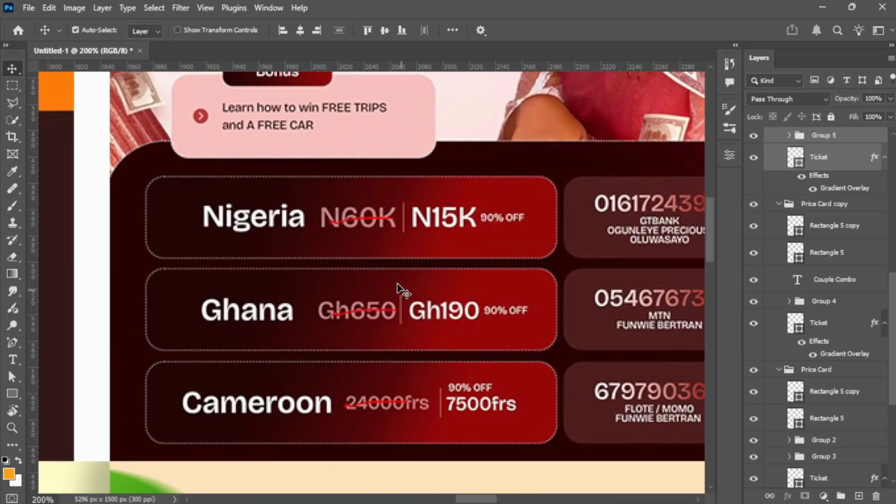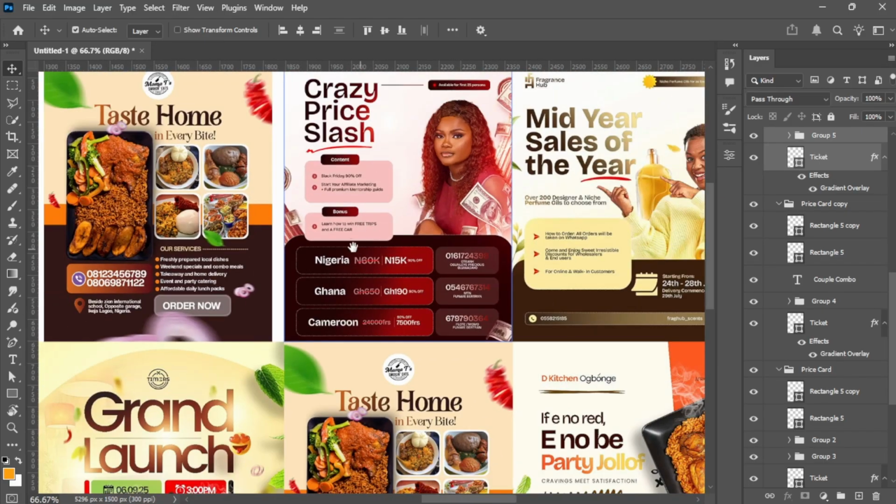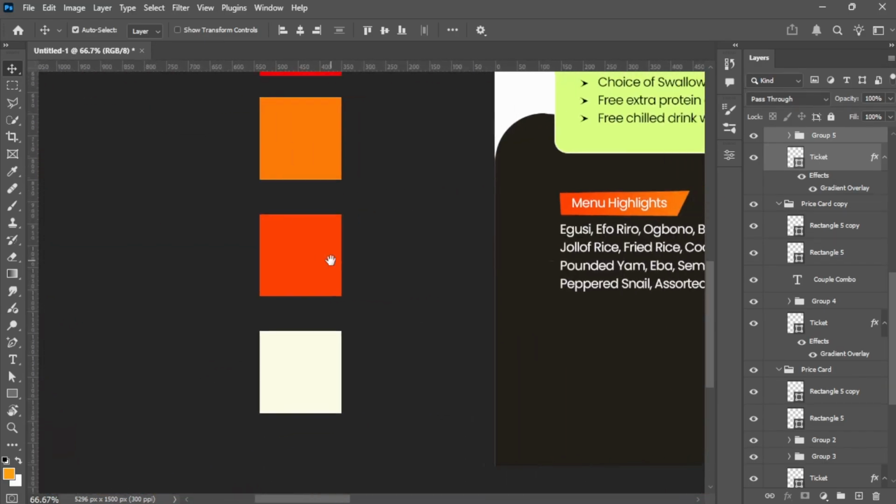Lastly, if you look at the inspiration we are getting this from, where is it? This, you'd notice that the previous price that was used before the discount was cancelled out. There's a little red over it. So we are going to do something like that too.